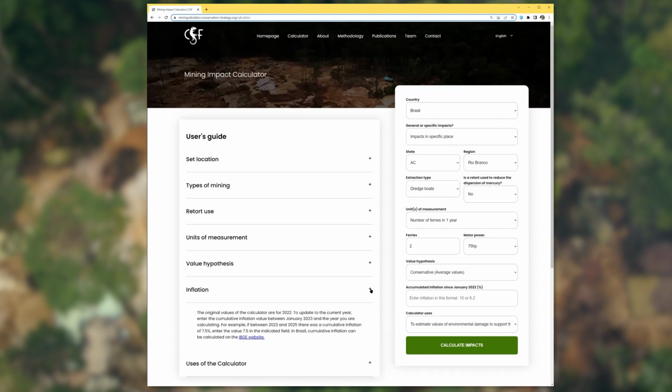The calculator's original values are from 2022. To update them to the current year, you need to enter the cumulative inflation value. In Brazil, you can calculate the accumulated inflation at the link available on the left menu.